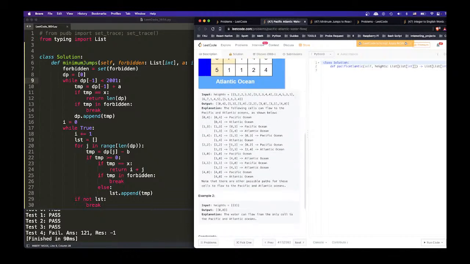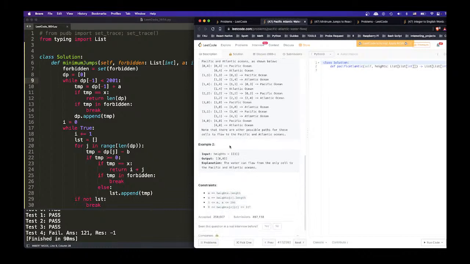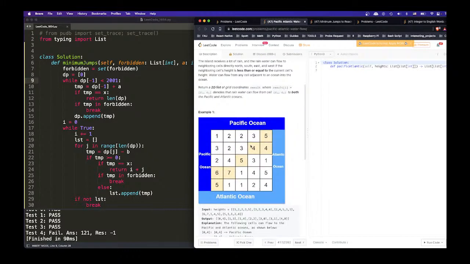Okay, so what are we working with? Basically for each cell, we want to decide whether it can flow. We have four adjacent cells, so the question is if any of the adjacent can flow into both oceans. Let's use this example. This one, we cannot go here, we cannot go here, so these two are no good, and then we can only flow to the Pacific. So there's no good, no good, no good. For this one, can it go to both?